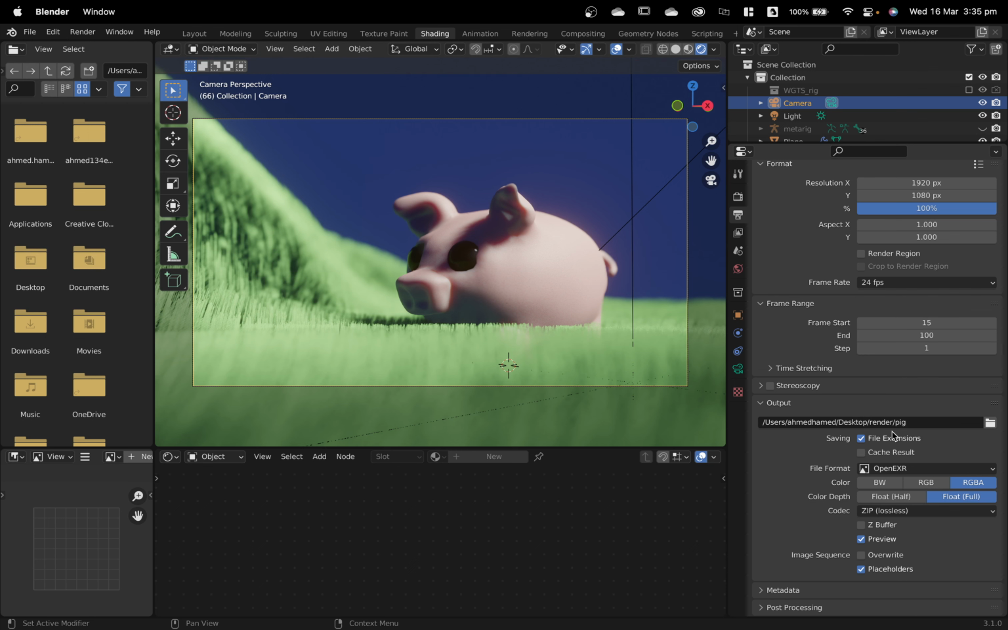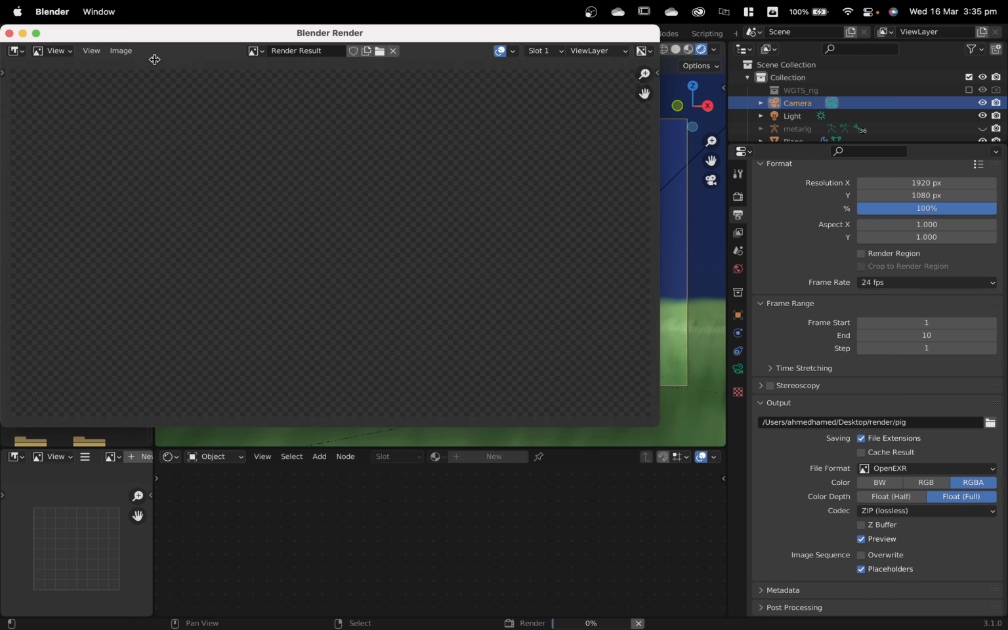So we've got it all set up, and if we want to go to render, it is as simple as this. I'm going to go back to 1 and just say 10 for now. And I go up to render. This time I'm going to go Render Animation, all right? And now it starts its process.